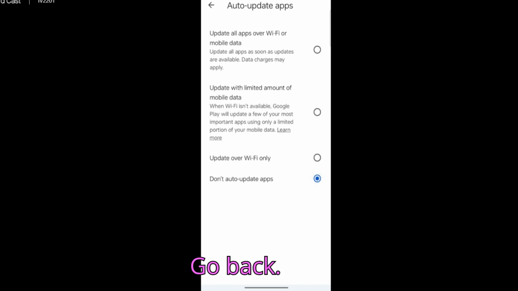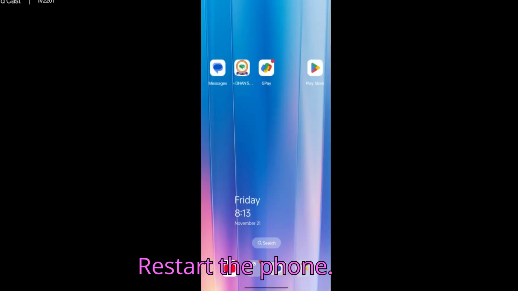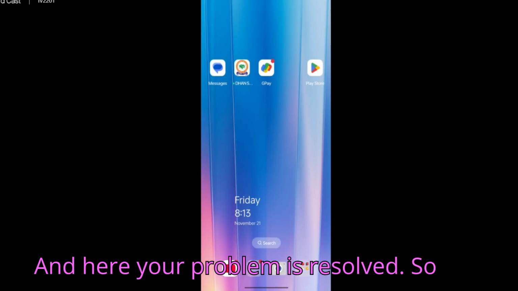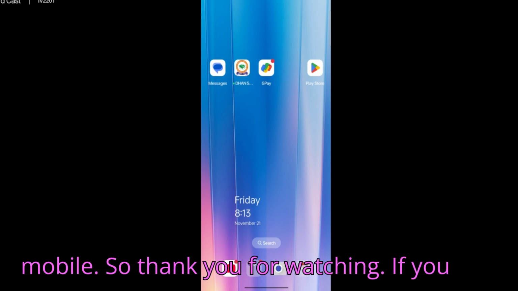Go back. Restart the phone. And here your problem is resolved. So this is how you are going to stop automatically downloading apps in your mobile.